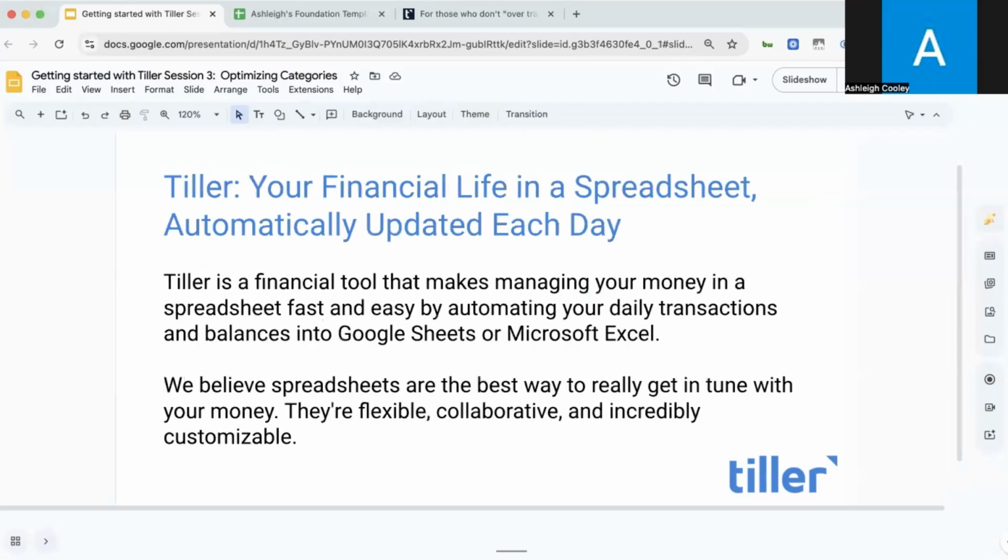So zooming out for a second before we dive into the demo and looking at the foundation template, let's talk about what Tiller is all about. Tiller is your financial life in a spreadsheet, automatically updated each day. Tiller is a financial tool that makes managing your money in a spreadsheet fast and easy by automating your daily transactions and balances into Google Sheets or Excel. And we really believe that spreadsheets are the best way to get in tune with your money because they are flexible, collaborative, and incredibly customizable.